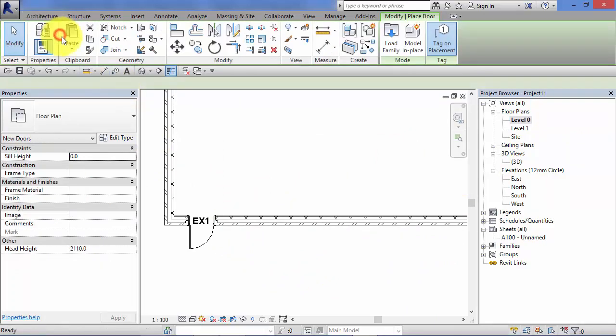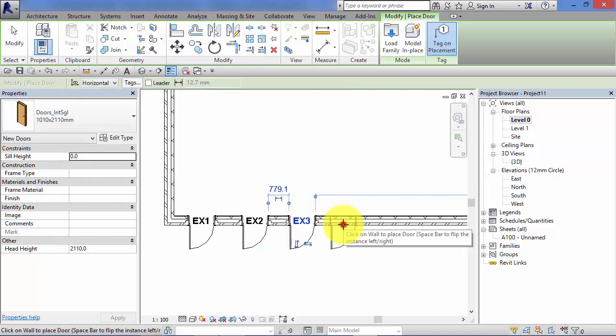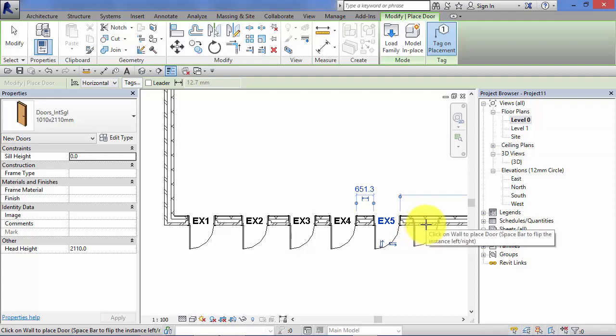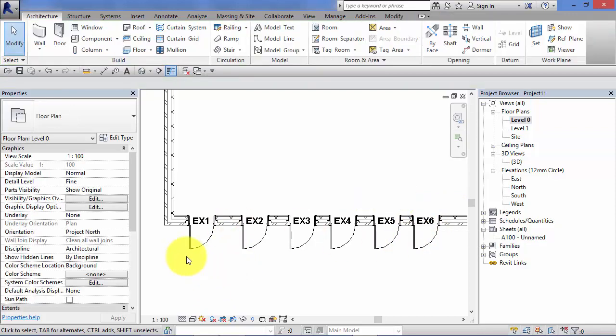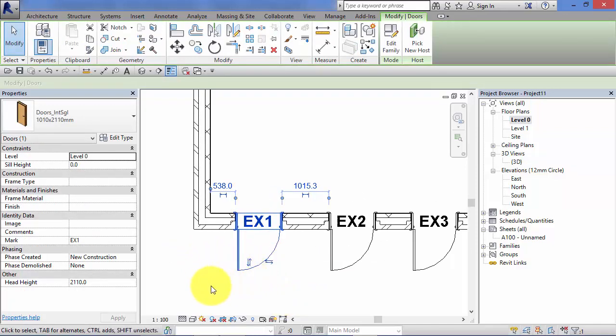Now let's go back and add additional doors, and you'll notice that Revit continues that new sequence that we've started now, EX3, 4, 5 and so on. If I go and select any of these doors and look at its properties in the properties palette, we look down towards the bottom of the instance parameters, we'll see a parameter there called mark. It's what Autodesk call the door number, the door mark, and there is its value, EX1.